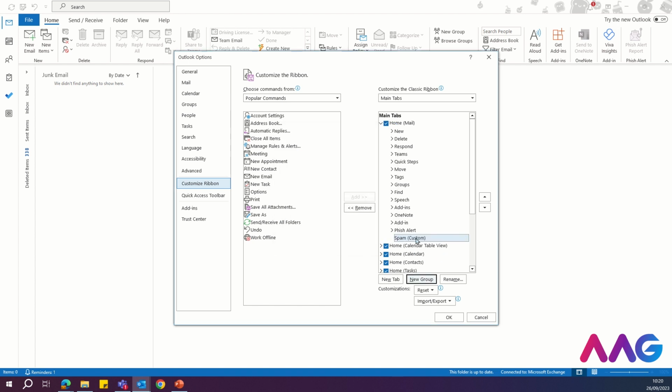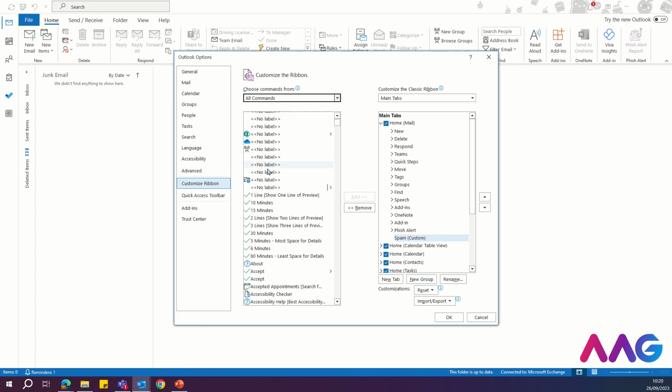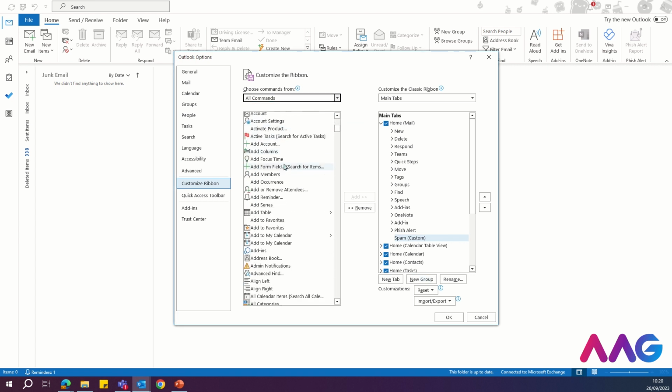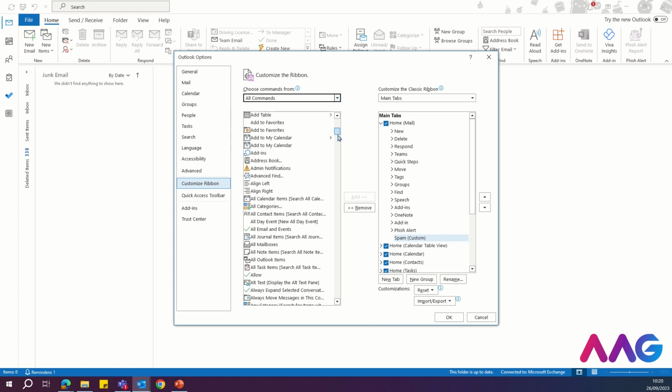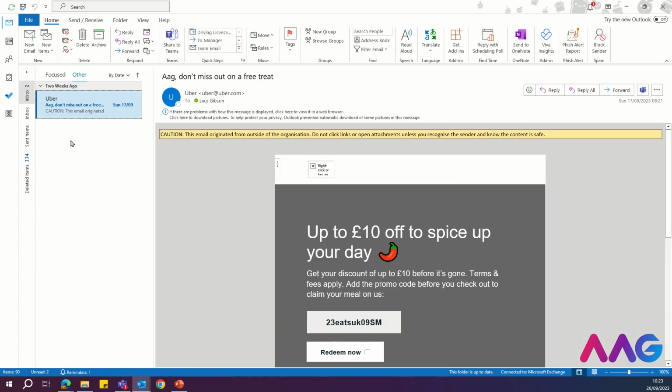From the choose commands from the drop down, select all commands. Find the block sender command and drag it to the spam tab that you have just named. Click OK, and then that should appear on the top of your toolbar.